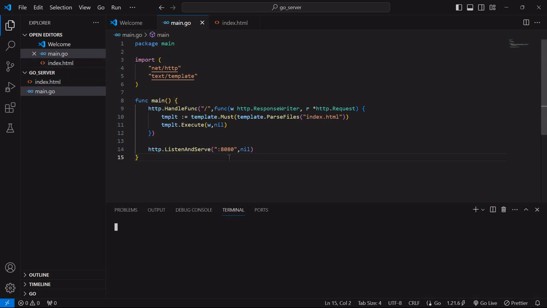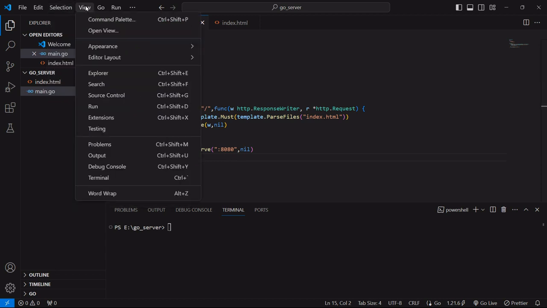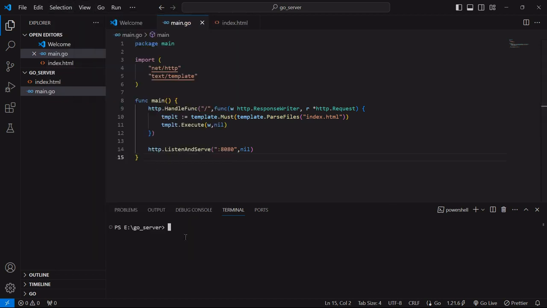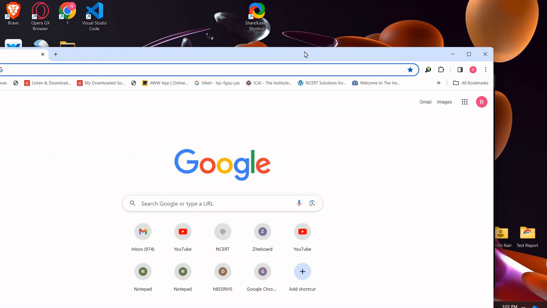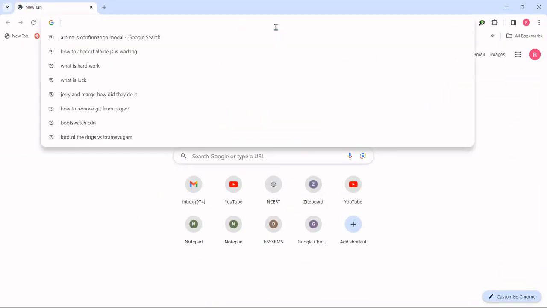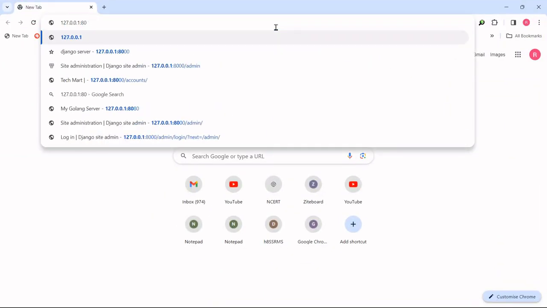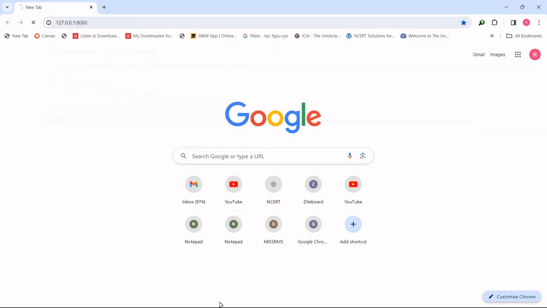Let's open the terminal. It is control plus tilde in the keyboard, or we can just open the terminal from here. And after that, to run this we will use go run main.go. After running, let us try to open it. We will just try to go to the port 8080. Let me see if there are any errors.